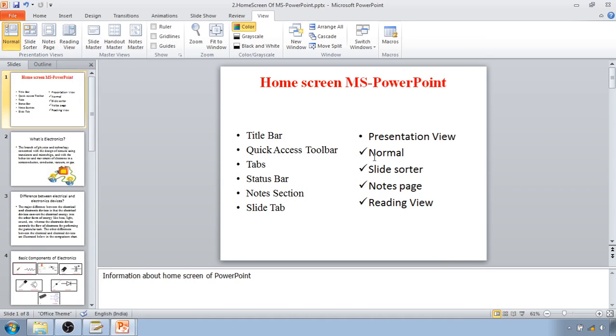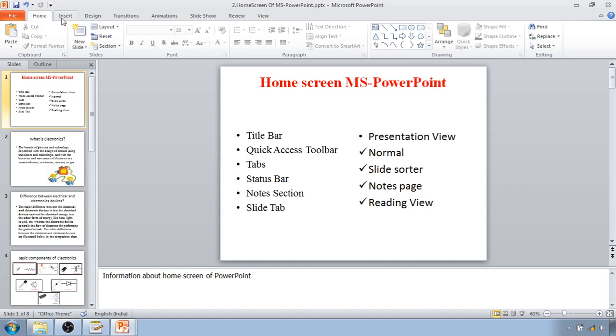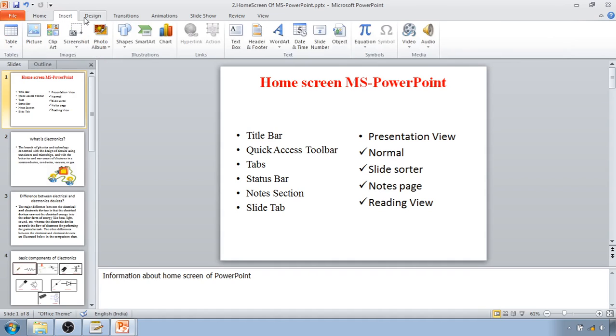So this way there are few changes in the MS PowerPoint. Only the presentation view and the notes section and the slide tab. So three points are different on the home screen of MS PowerPoint. Other things are very much the same: the home tab, insert tab and the design tab. We will see one by one in the future videos.